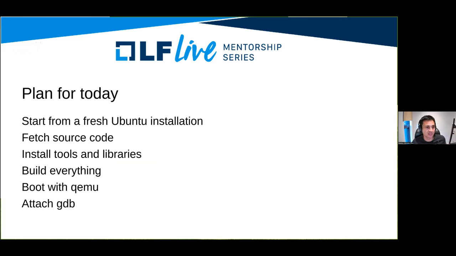So this is the plan for today. We'll start from a fresh remote installation. We'll fetch some source code. We'll install tools and libraries. Then we're going to build everything that we need to build to test the kernel. Then we boot with qemu and busybox, and also attach GDB to it to show how we can set breakpoints and inspect some state of the kernel as it runs. Then if we have time, I can also show some Rust analyzer related stuff, which is this plugin or language server that allows us to introspect into the code. It's actually very cool and works with different IDEs. I'm going to show it with Visual Studio Code.